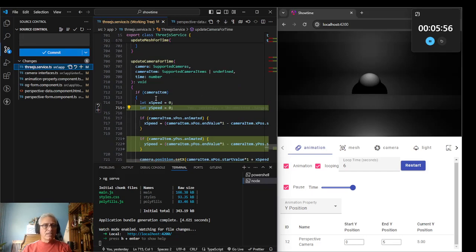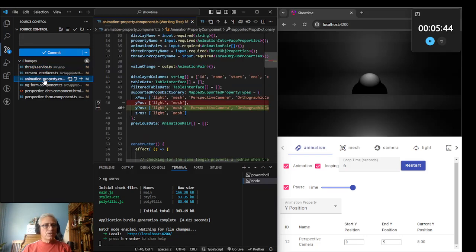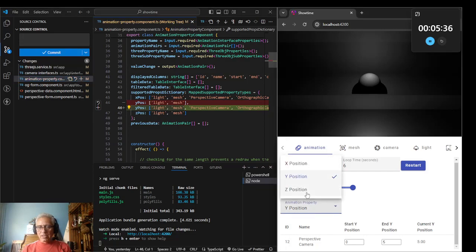Okay, so this is the update camera for time method. Basically I just added the Y to it, which makes sense. Of course you'd have to add Y, and then I set the Y. So let's go in here. Basically, all I had to do is update this structure, this dictionary that determines what shows up when you hit these downloads.